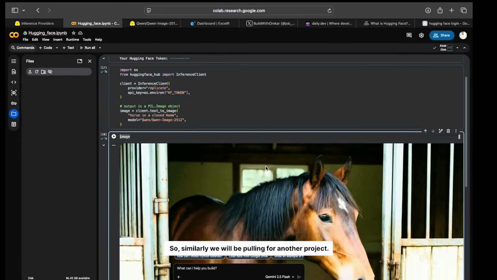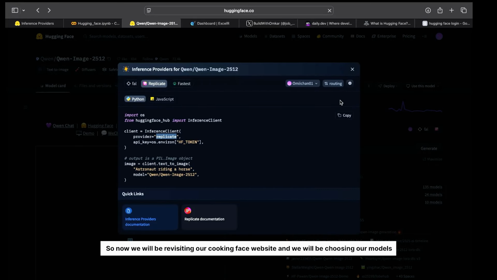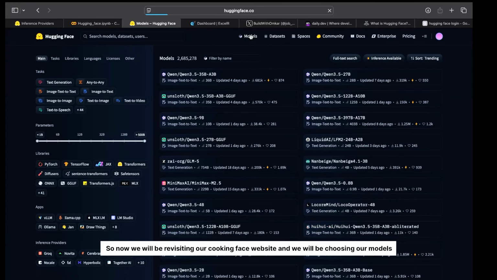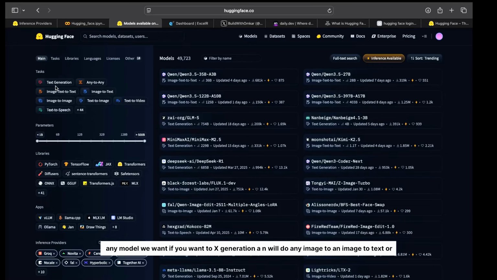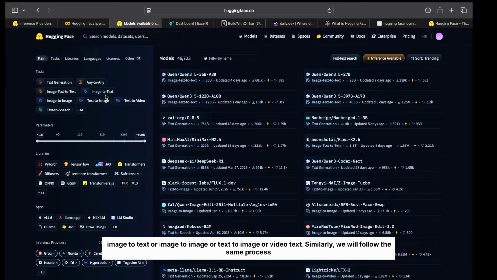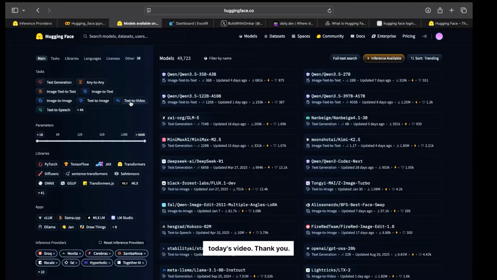Similarly, we can do this for another project. That was text to image, right? Now we'll be doing text to video. We'll revisit the Hugging Face website and choose our models, then select inference available and choose any model you want, whether text generation, any to any, image to any, image to text, image to image, text to image, or video to text. Similarly, we will follow the same process, use the existing model in our code, and get it done. So that's it for today's video. Thank you.